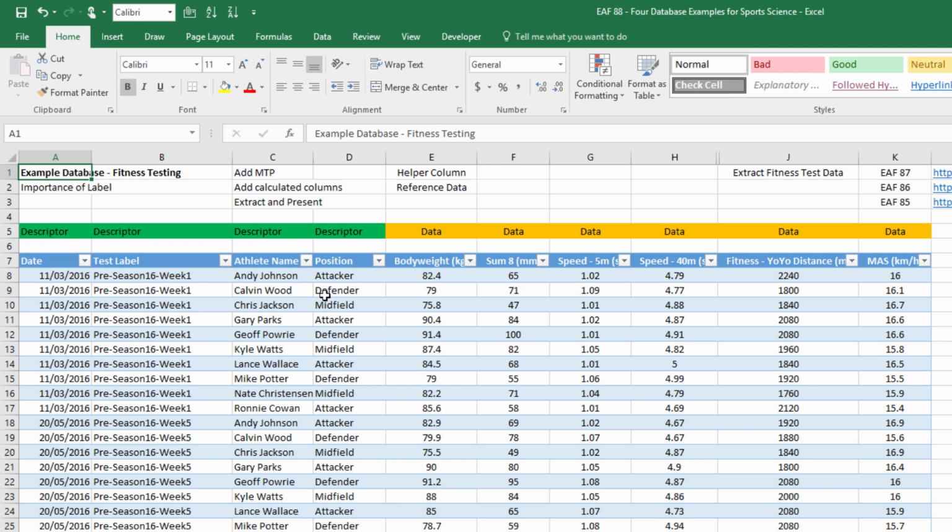We've got 4 descriptor columns, date, and I think the most important column, which is test label. We've got an athlete name and we've got a position. Then we've got a bunch of data here. Standard stuff like body weight, skinfolds, speed, yo-yo test, and MAS.